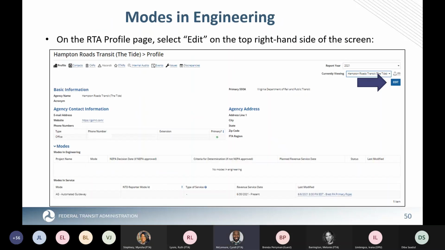Now, let's take a look at a few screenshots to discuss how to report a new mode in engineering in SSOR. Keep in mind that all known modes in engineering are already in SSOR, and it's not necessary to re-report them in your annual report. SSOAs only need to report a mode in engineering for any new modal system not already in SSOR. So as you can see on the screenshot, to start, one way you can access this information, you will go to the appropriate RTA's profile page and then click Edit.